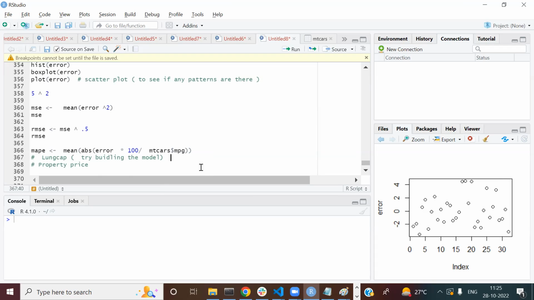When you're building the model on lung cap or property price, I want you to do your sampling. Build the model on your train and try to do the prediction on your test data. Try building the model after doing your data cleaning. Anyway, tomorrow when we meet, I'll take these 2 data sets in the class. We'll build the model on lung cap and then on property price. But if you have time and can try on your own, that would be very good practice. Tomorrow's class again would be dedicated to linear regression, and then probably we'll move toward other models like logistic.